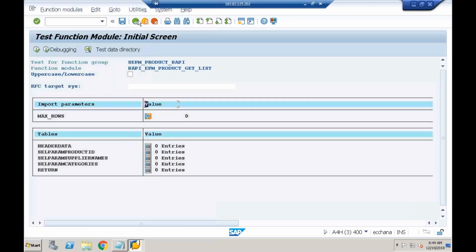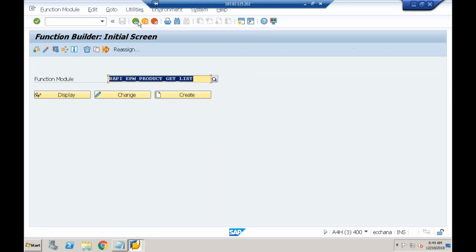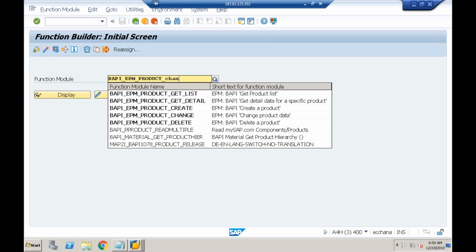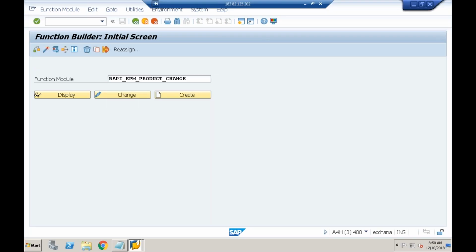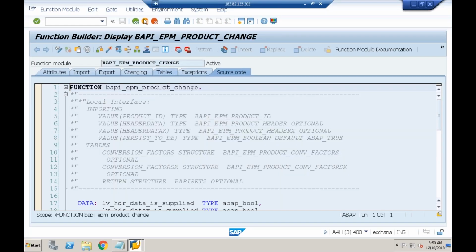If you don't have the function module, how to do it, you'll understand in the coming session. But as of now, we are using this EPM product. So for all the CRUD operations, we have the dedicated function module. So what you have to do in that implementation, you have to call a function module called what? BAPI_EPM_PRODUCT_CHANGE.